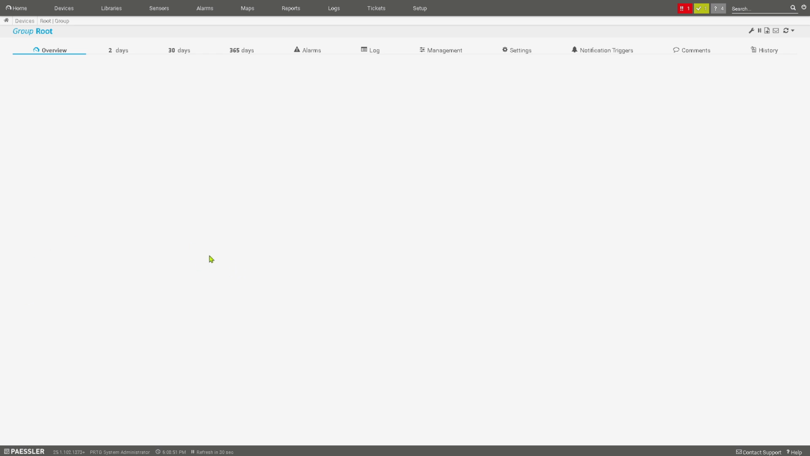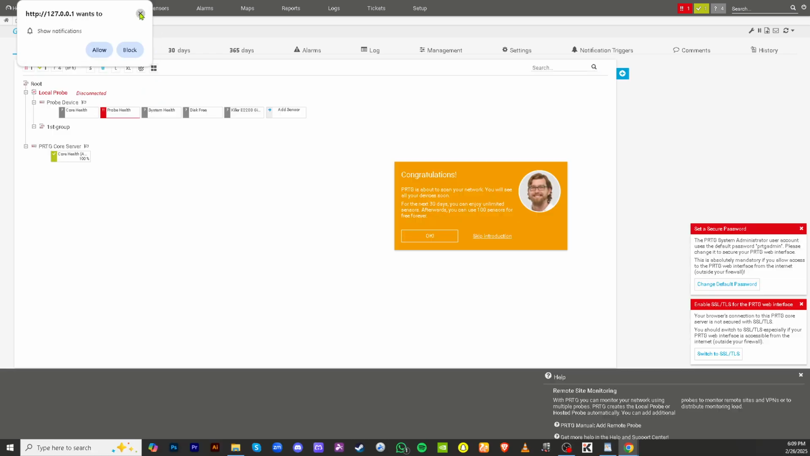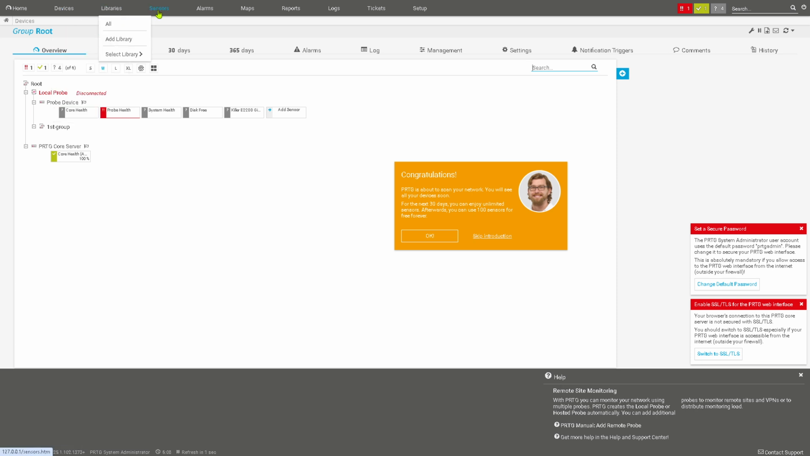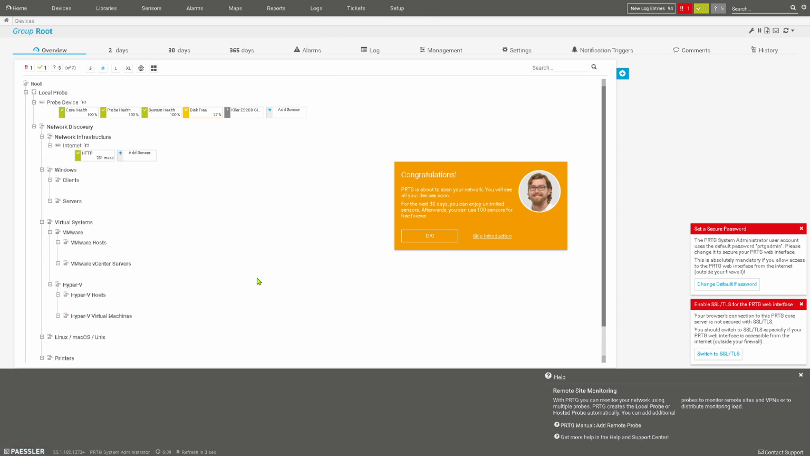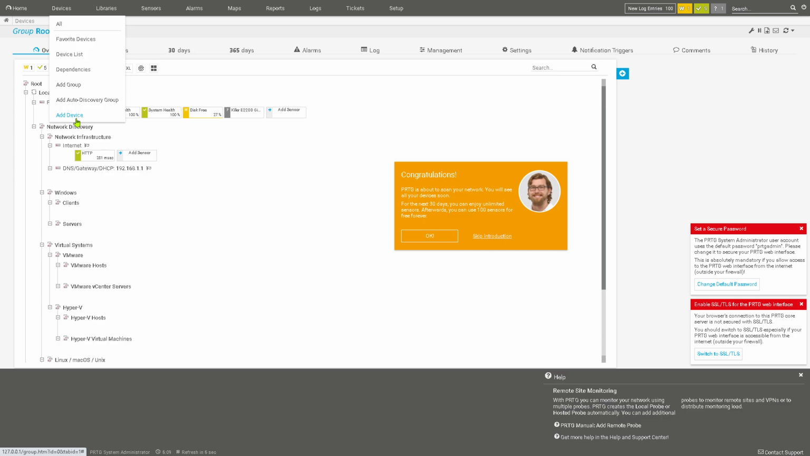Now, from here, you can explore these sections: the devices, libraries, sensors, alarms, maps, reports, logs, tickets, and setup. Now, first off is familiarizing yourself with the main dashboard. All right, you can monitor all the activities here. And the first thing that we need to do is to set up your first device. How? All you have to do is go to the devices section on the upper left corner, wherein you have the favorite devices, device list, dependencies, and add a device.